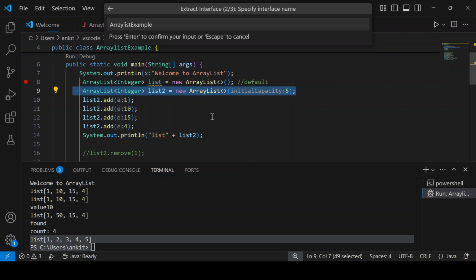So that's a wrap up on array list in Java. We have covered the declaration, different ways to initialize, adding and removing elements, accessing elements, and useful utility methods.